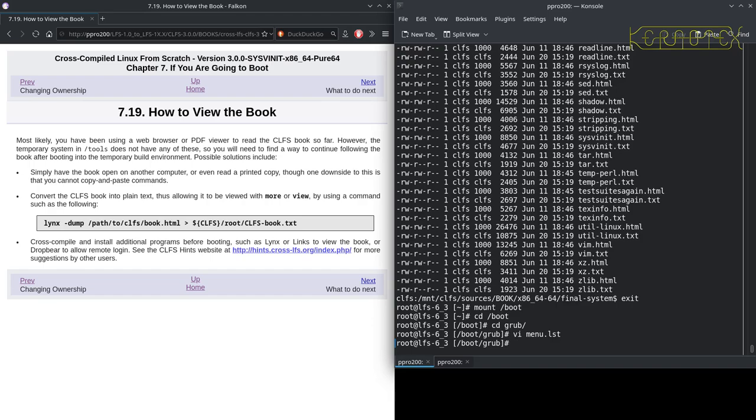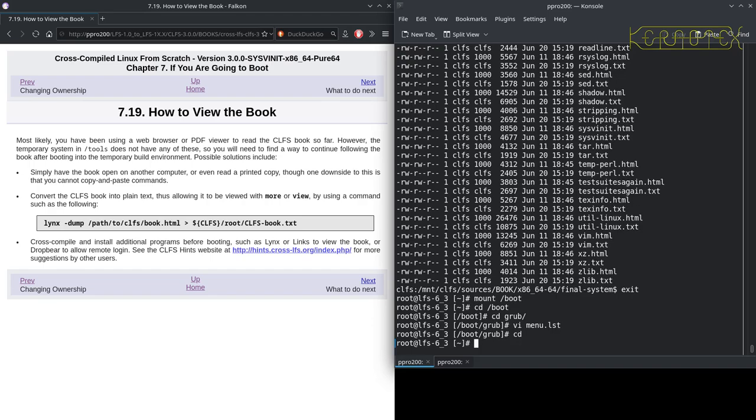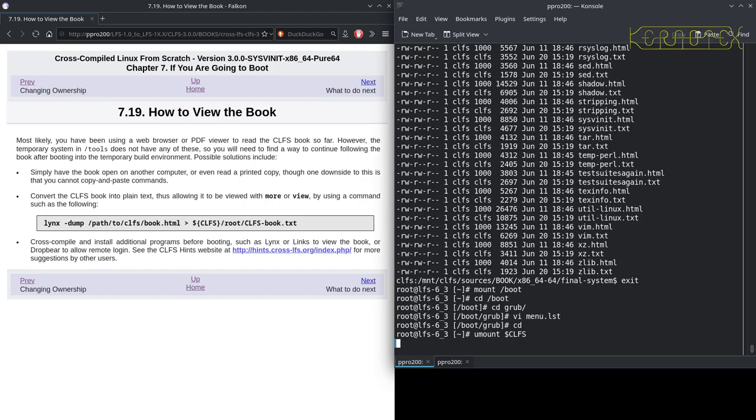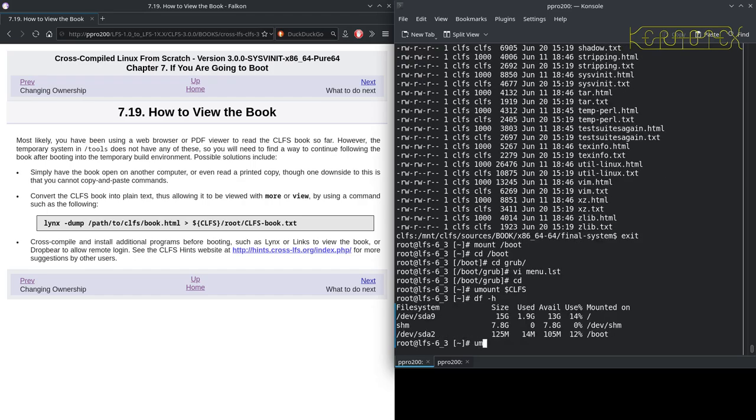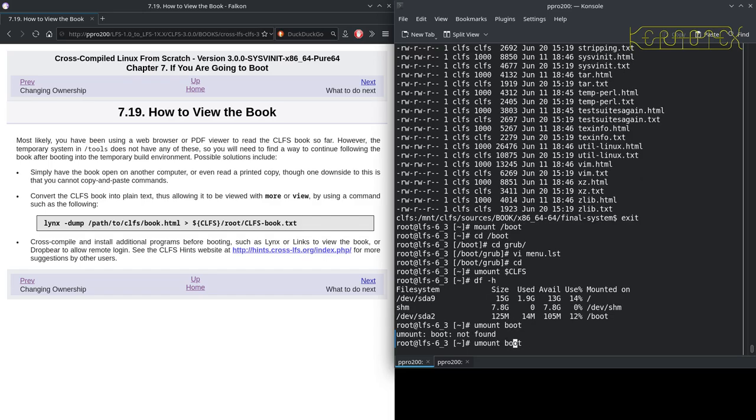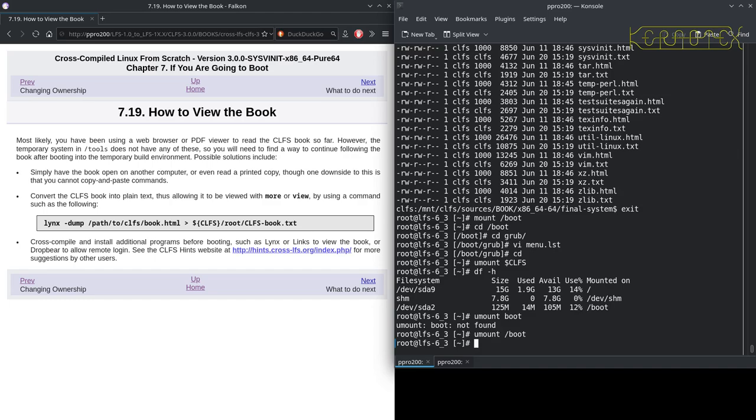So I'm at the root, so change directory to there. You mount CLFS. Unmount boot. And I'll shut this down, and then the next time you see this, I'll be sitting at the terminal, and we'll carry on the build from there.